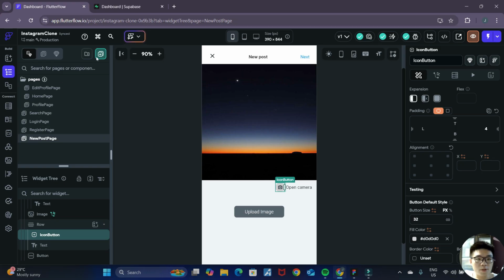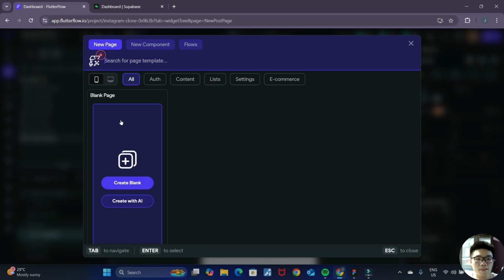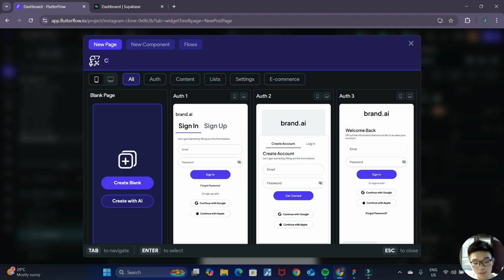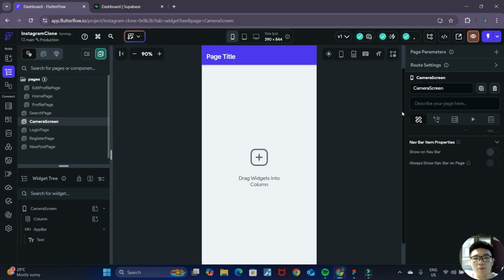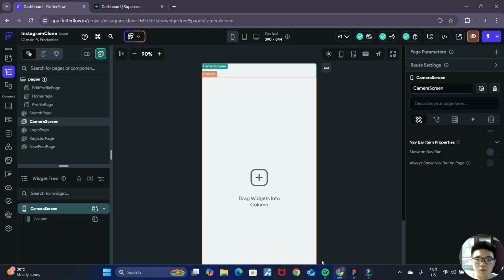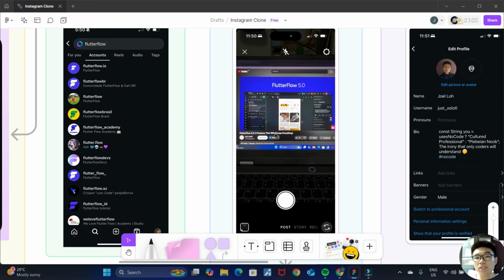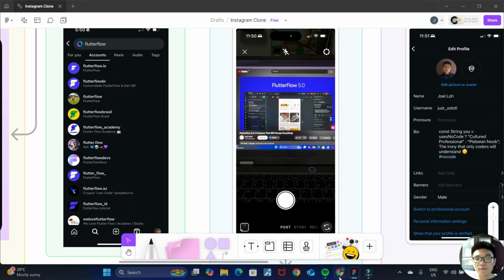So now that we have the new post page, let's work on this camera screen. So we'll create a new page and we'll name it camera screen. And for this camera screen, we will first get rid of the app bar. And we actually won't do the UI for now because we'll be using and implementing a custom camera widget, which will include this whole screen as well as this capture button as well as this reverse button over here. So we'll be creating a custom widget for that later in the series. So we'll just leave this screen blank for now.